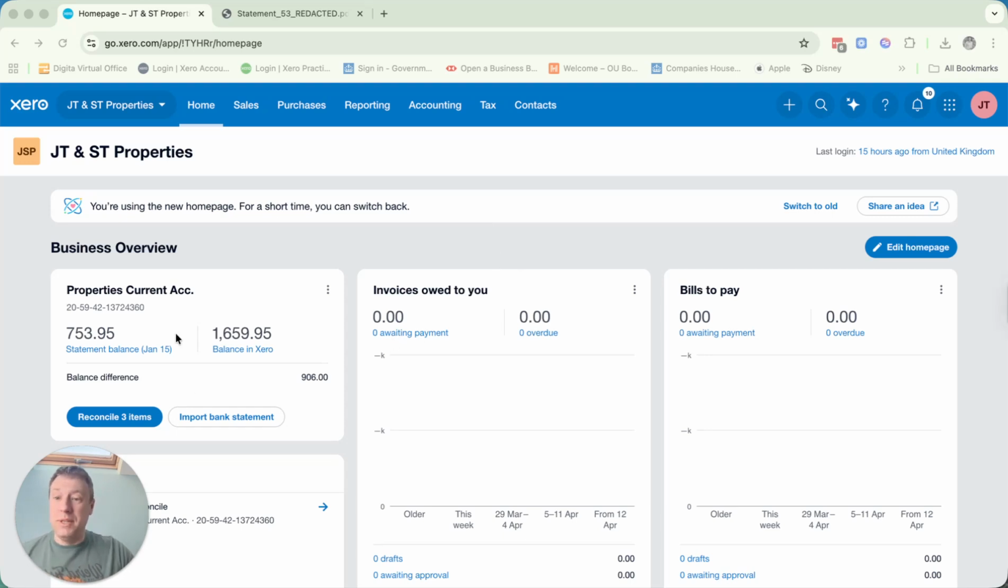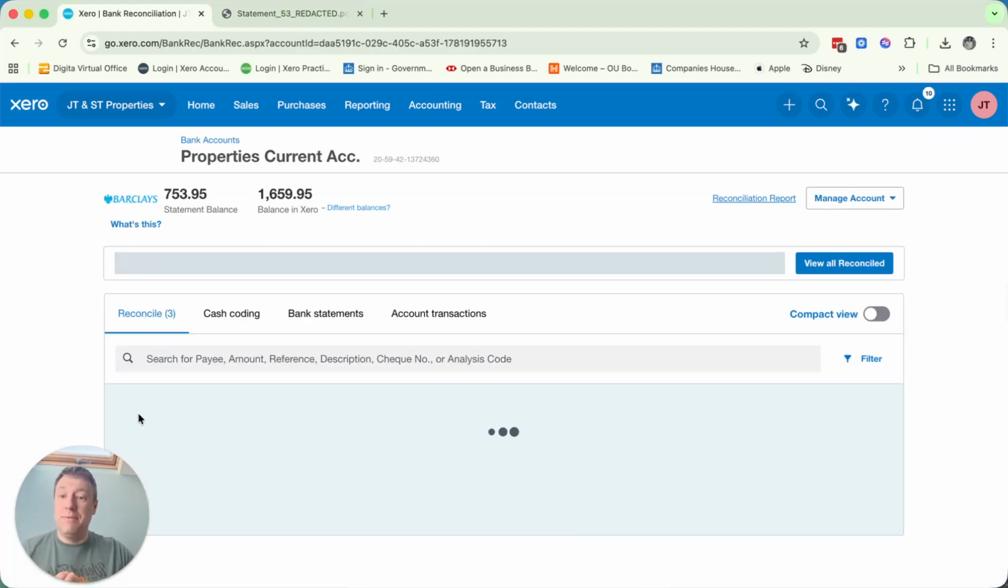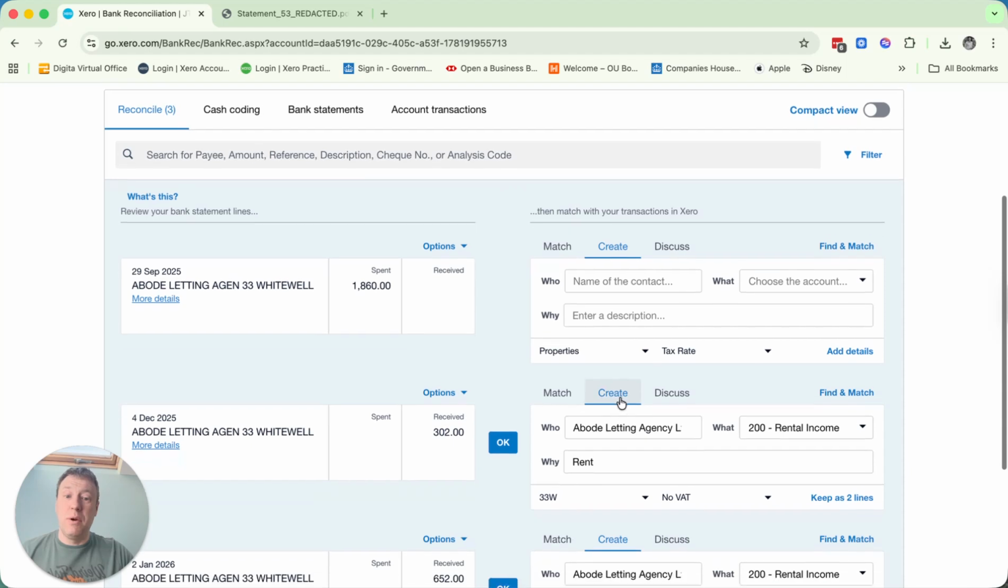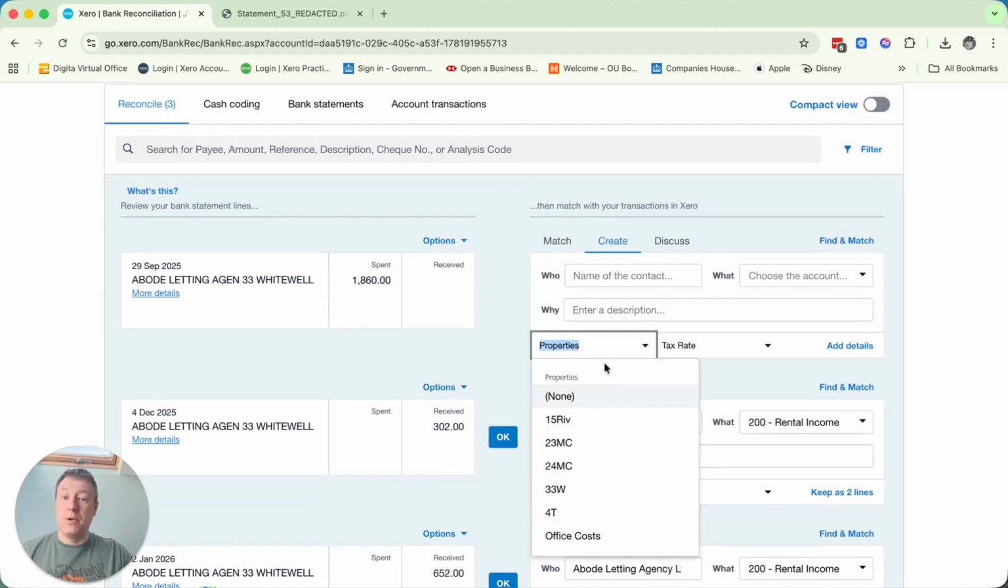You'll be accustomed to this. Hopefully you've managed to integrate your bank account using a bank feed. You'll be seeing transactions to reconcile coming in. And what you might notice that's different in my Xero compared to your Xero is I've got this little drop-down box here. And that's to do with tracking categories.